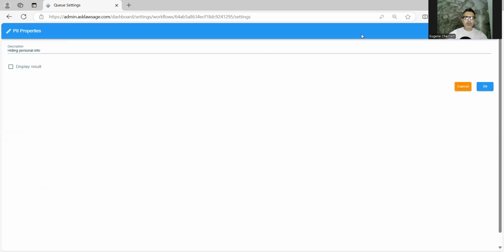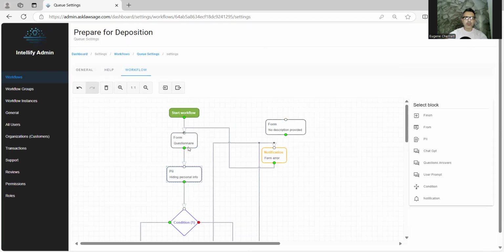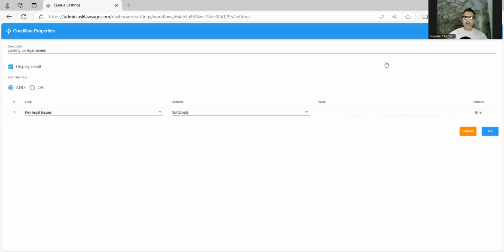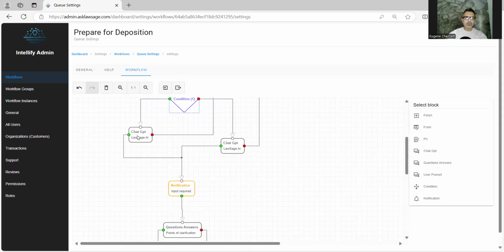Here's where personal information is hidden. So this block is added whenever personal information can potentially be submitted from a form. This is a conditional statement that splits off into two paths. And this is the most interesting part.